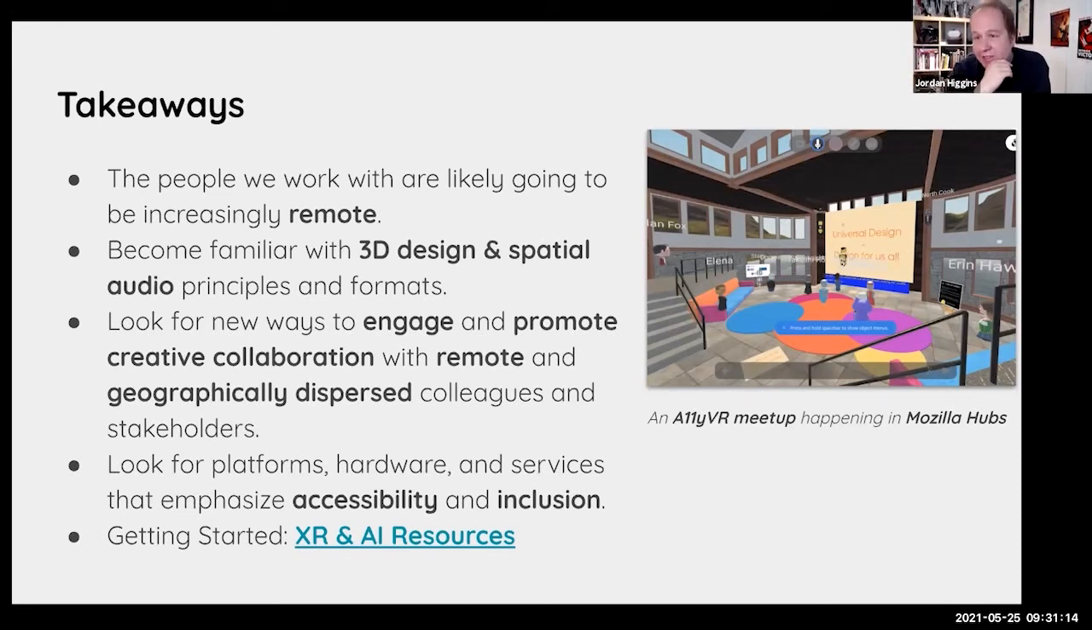And to that end, it's a good time for application designers and people who create spaces for collaboration. There's a lot of potential in these tools for us. So it's a good time to become familiar with 3D design and spatial audio principles.